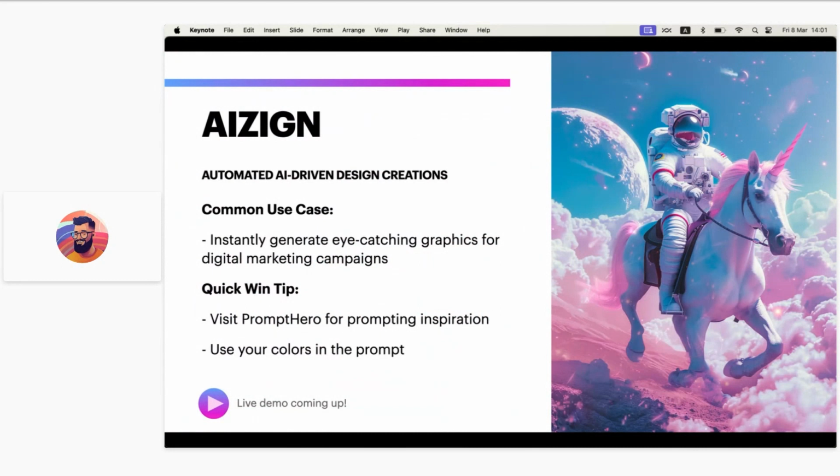So the first one is to use Prompt Hero for prompting inspiration, because probably 90% of your work in AIzign is going to be related to the prompts you use. So Prompt Hero is a great resource for that, and I'm going to demo that in a second for you here. And the second tip is to use your colors in the prompt. Okay, I'm going to show you how to do that as well.